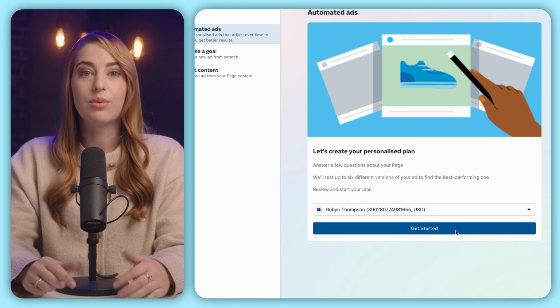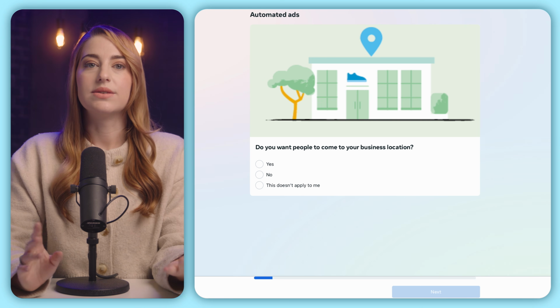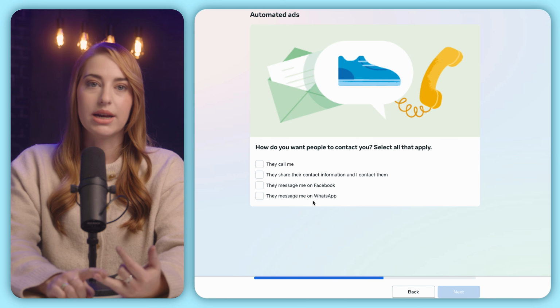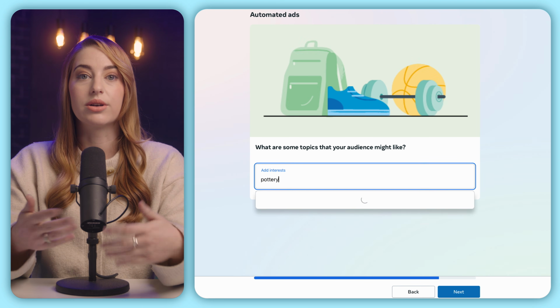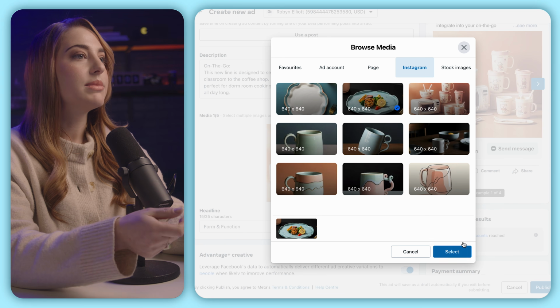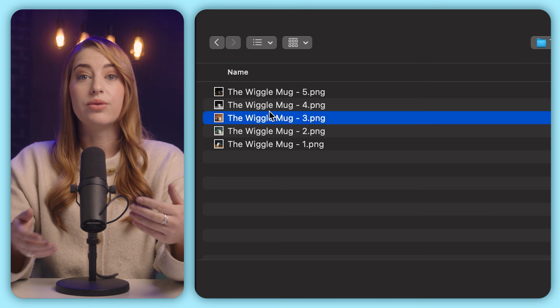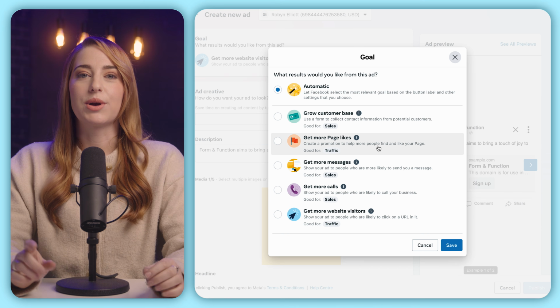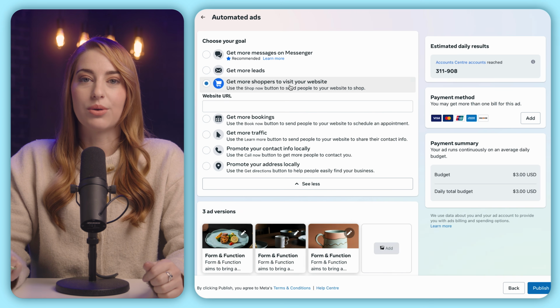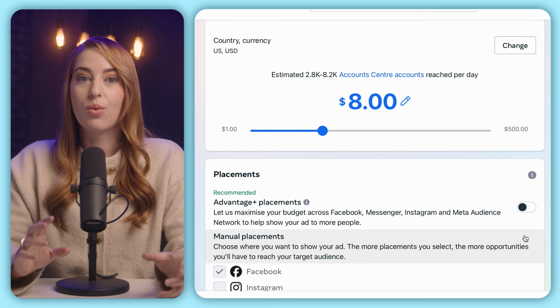When you click on it, it will ask you a series of questions regarding the kinds of services you offer, the kind of traffic you need, and potential interests you and your audience are into. From there, you can select images from your Instagram or upload whatever new fantastic ads you have. Don't worry, we will get there. At the top of the page is where you can choose your goal, connect your website URL, set your daily budget, and where you want it to be placed.